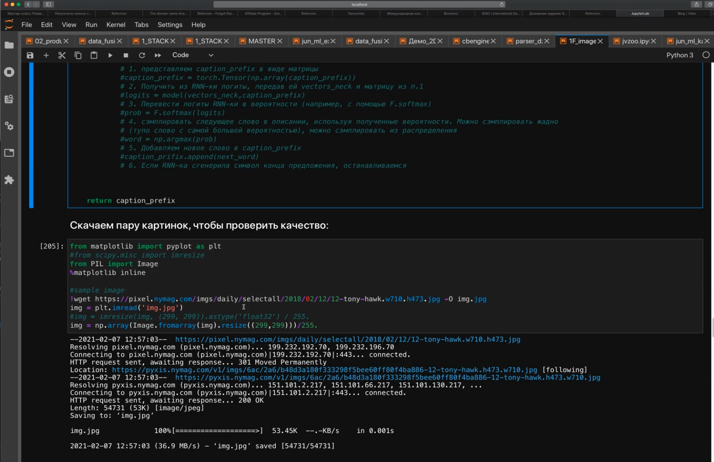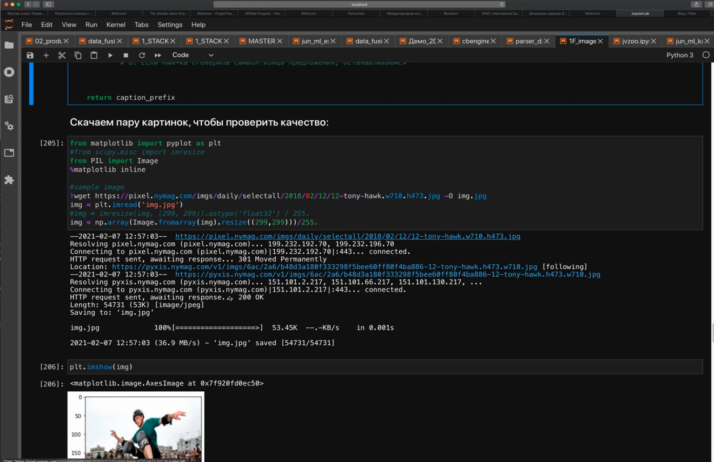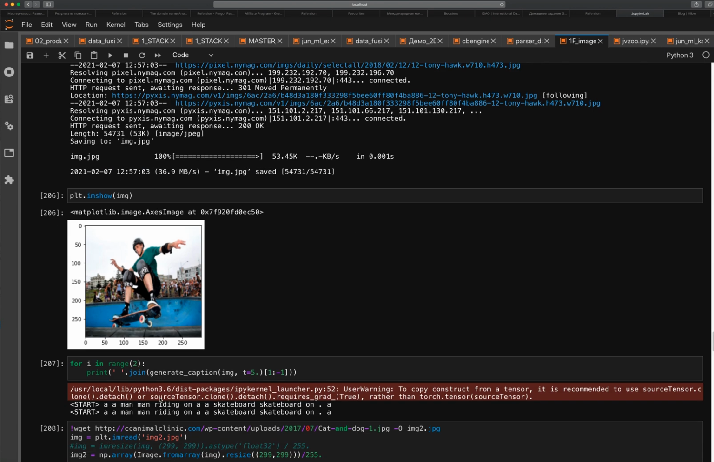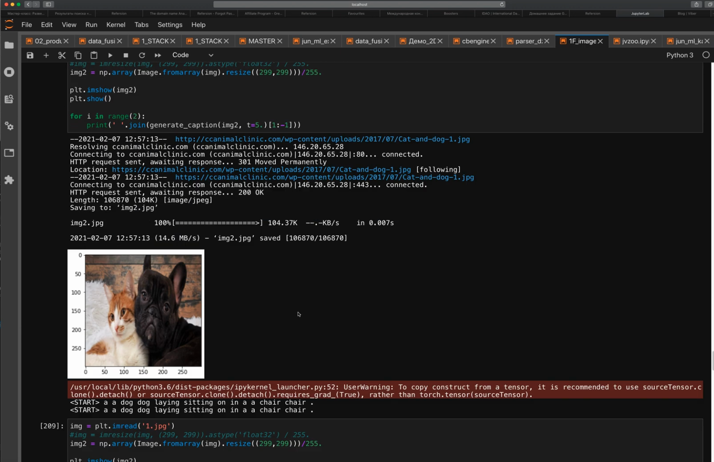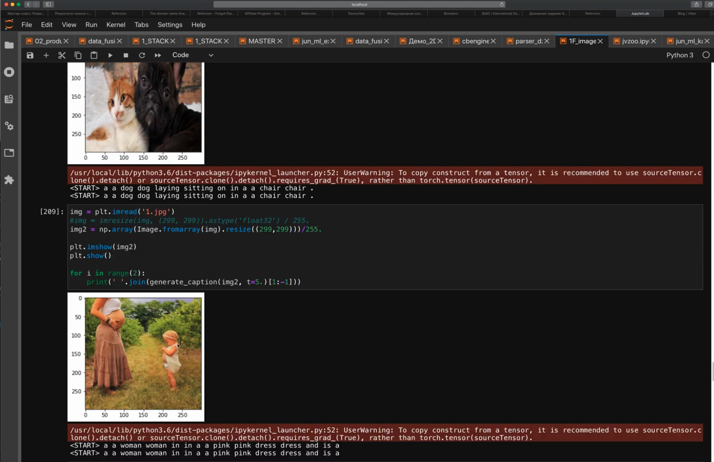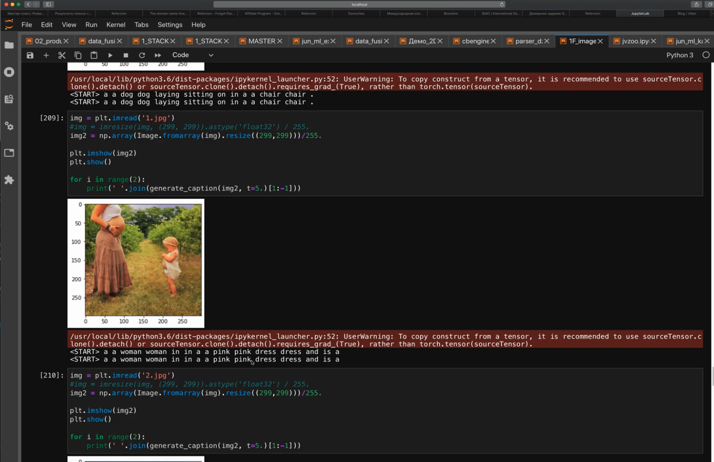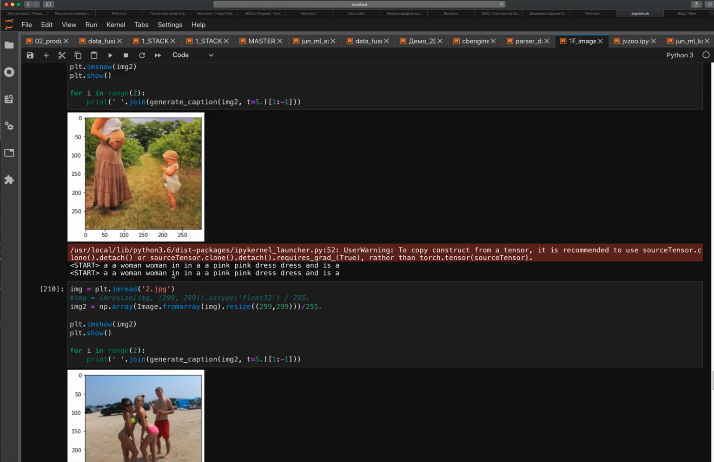And here is my result. I just upload some random picture. Here is a man riding on a skateboard, but I just trained my model about 30 or 40 epochs, and here is the result. It's more or less good, and I see that my network can create some more or less good descriptions here. A woman in a pink dress, and so more or less it's okay.